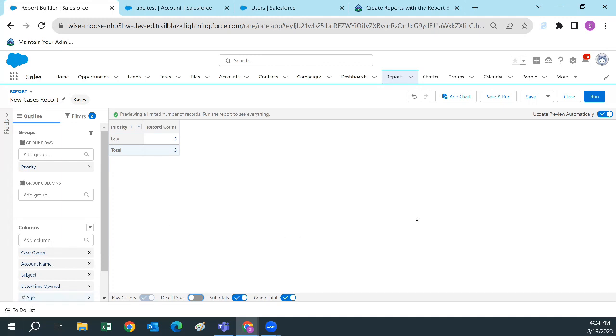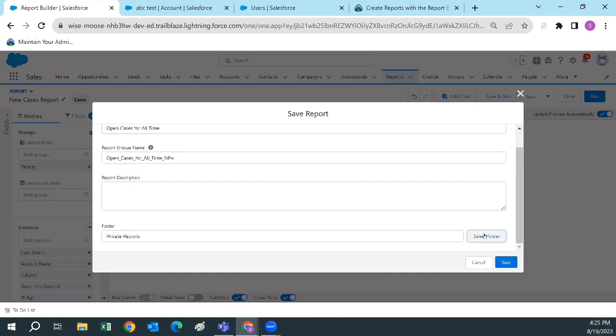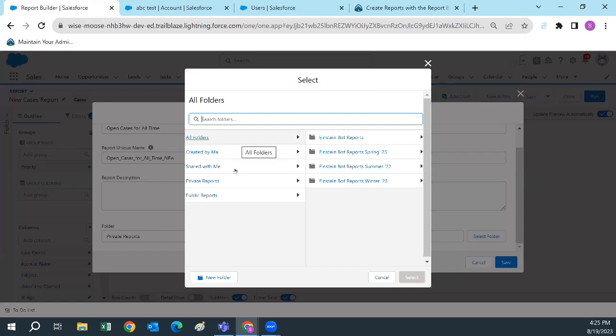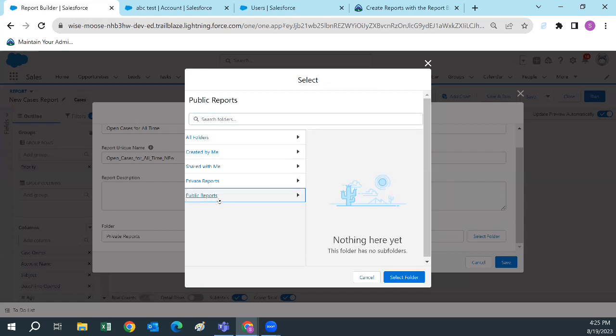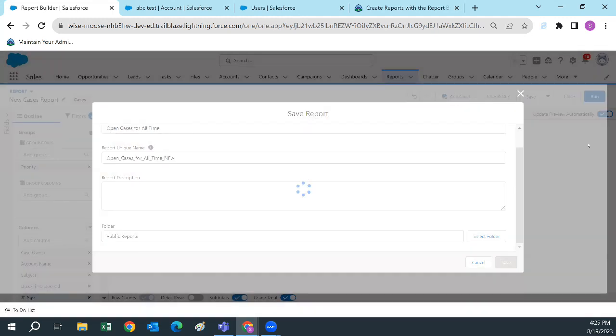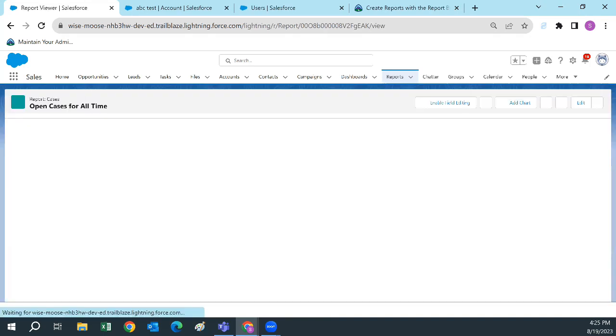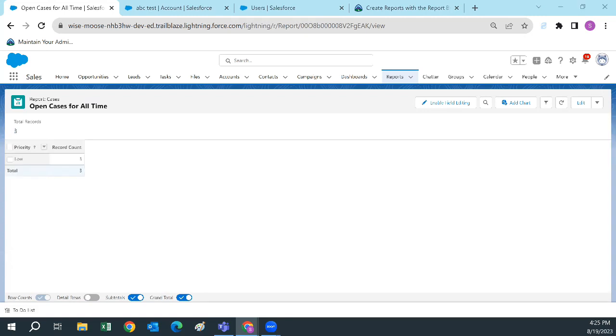Okay. Do you want to save this? Let me see. They want us to save it as open cases all time. I'm going to save this as, let's see. And do they want it to be public? Yep, they want this to be in the public. By default, it will try to save it in your own folder since you are the creator. So you're going to select on public reports and save it. And we save this and we run it. And this is a summary report.